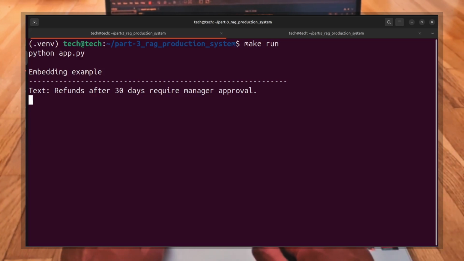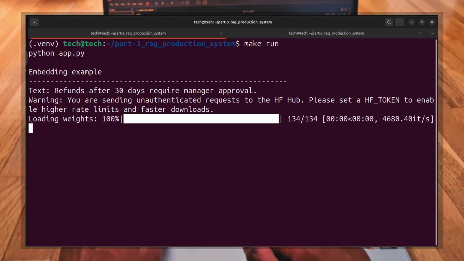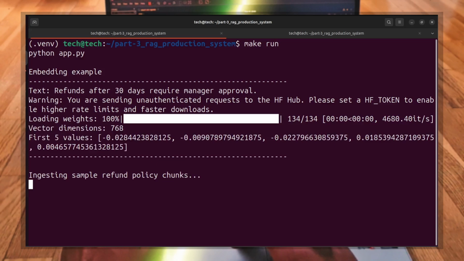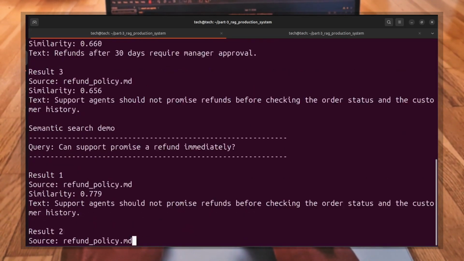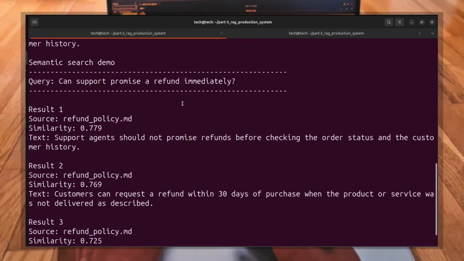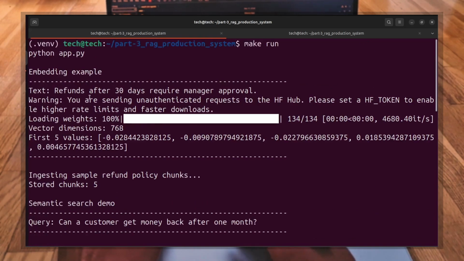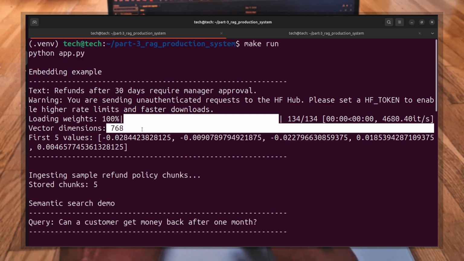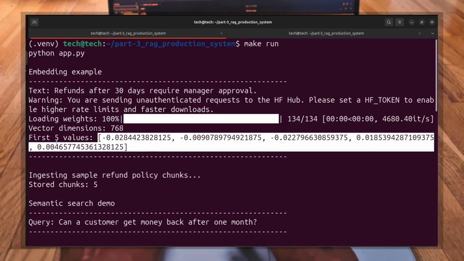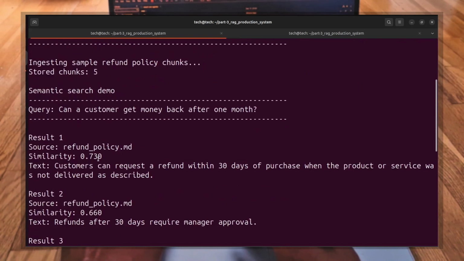Refund after 30 days. Require manager approval. So we're going to see what is going to be coming back from the database after we have the ingestion and after we have those answers, and we can see the embeddings. So let's see this embedding example. So that's an example. We see the dimension. We can see the first 5 values for this example.